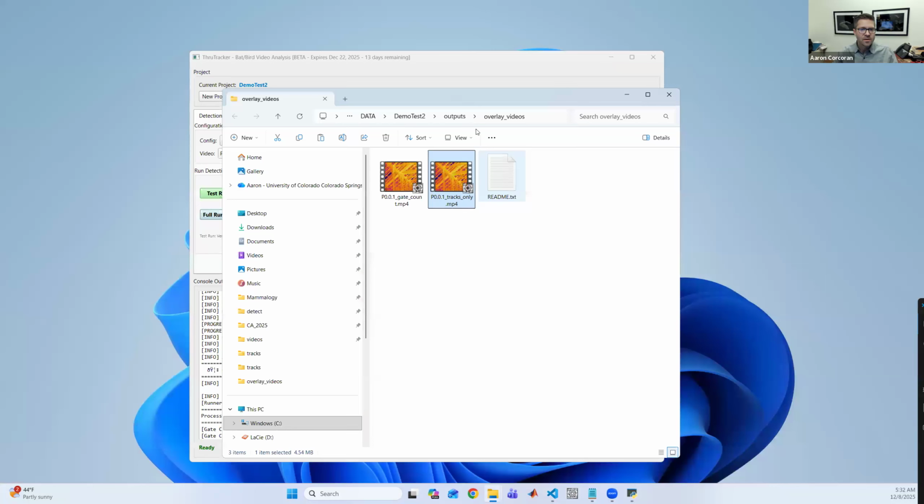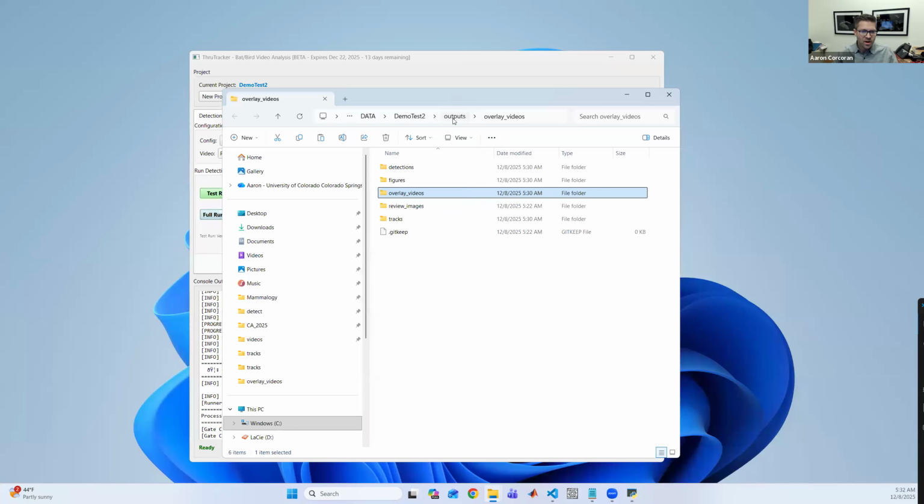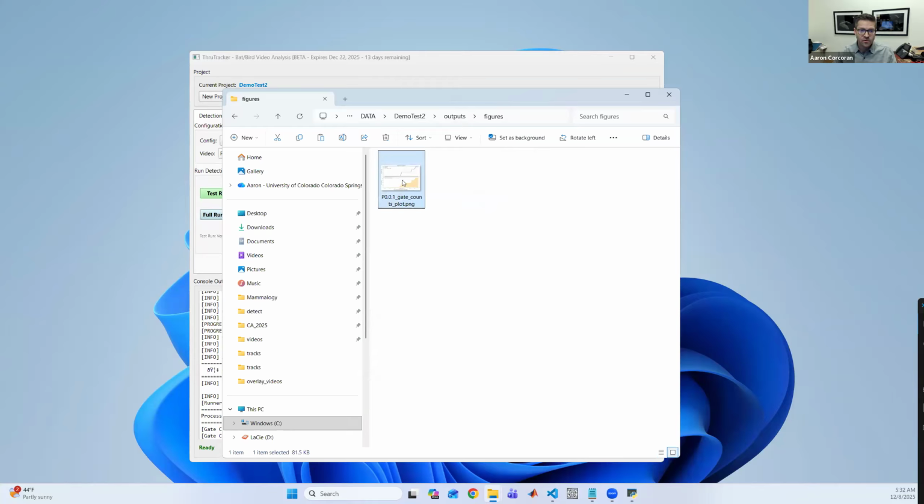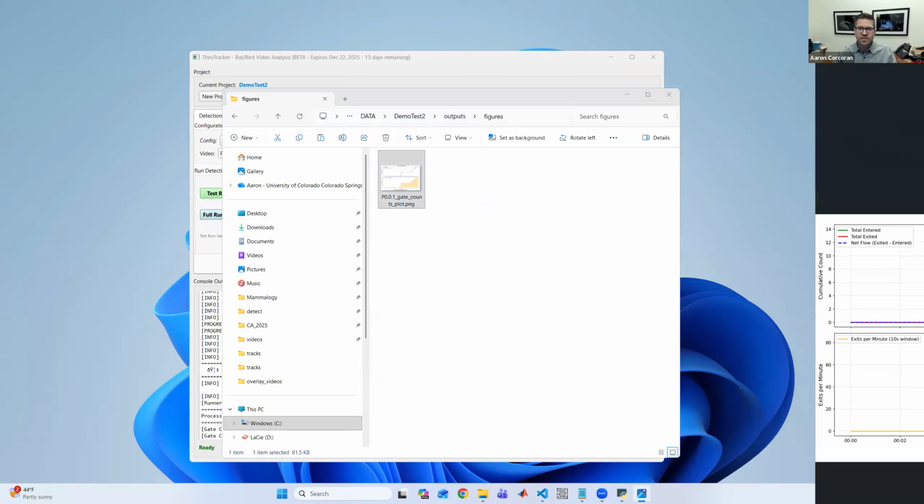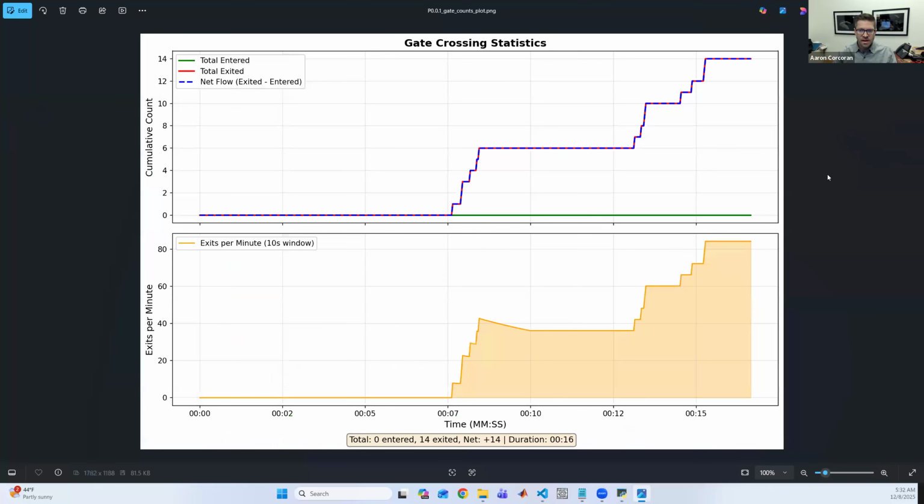Okay. So in addition to our outputs, we also make a tracking figure for you. And so we can open up this image in our figures output. And this shows a nice little overview of the tracks that it counted over time. So there were 6 bats that came out about 7 seconds into the video, another 4 here, and then another 4 there. So that's available to you whenever you do a gate count.